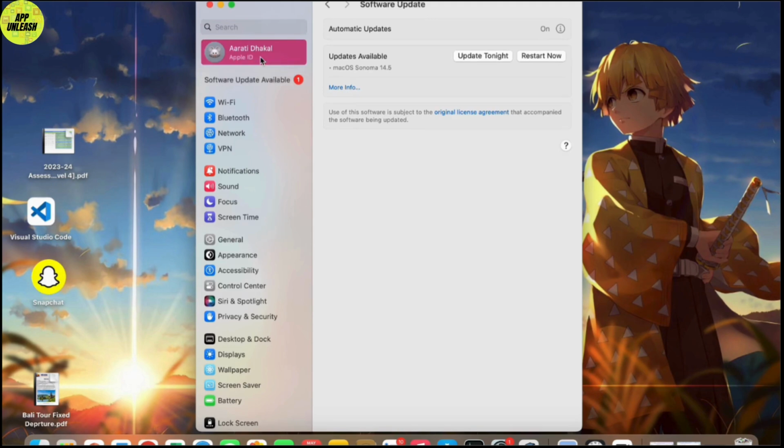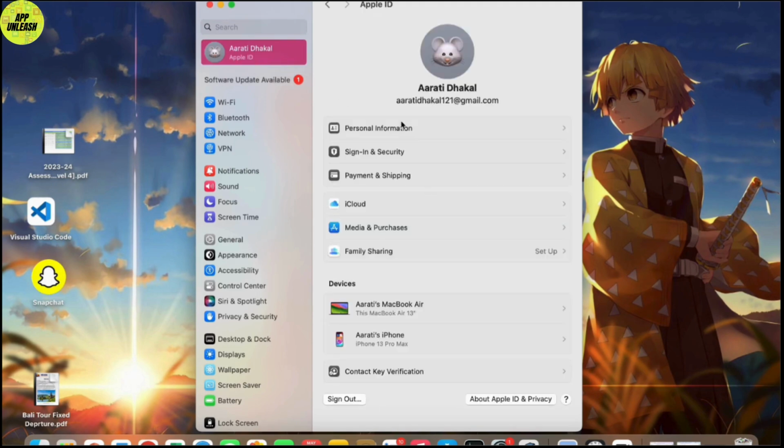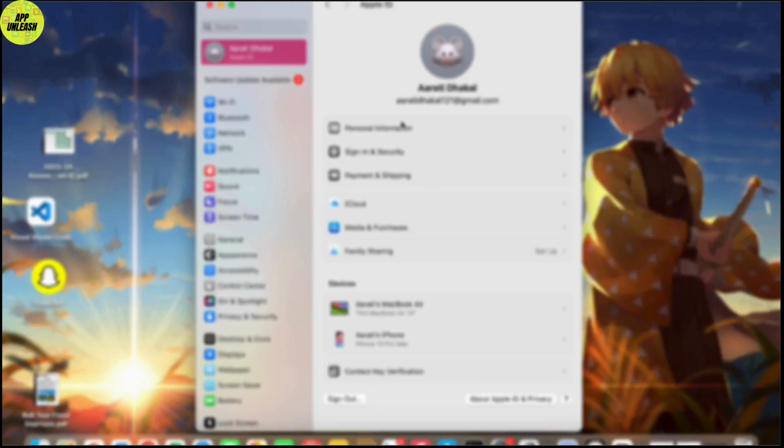Now another feature is to sign in to your Apple ID. Sign in with your Apple ID or create a new one if you don't have an account. Your Apple ID allows you to access iCloud, the App Store, and other Apple services. So it must be done as soon as possible.